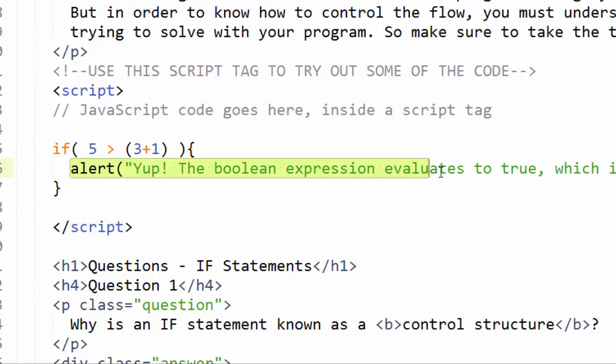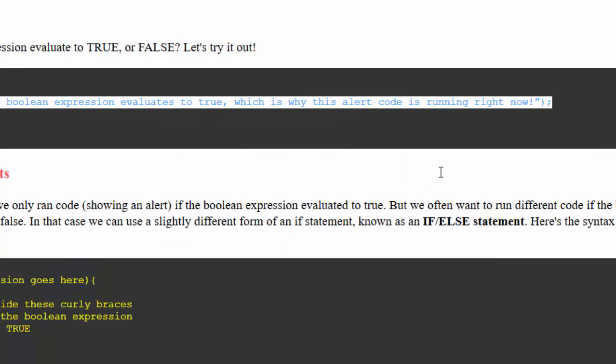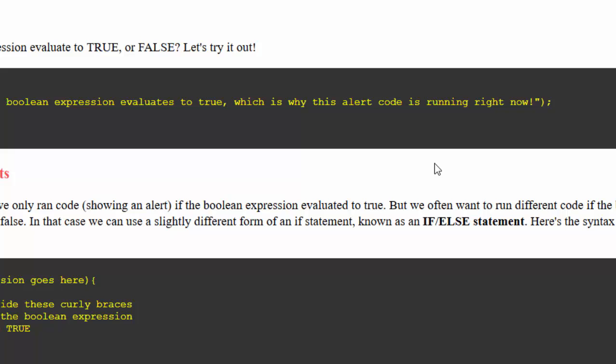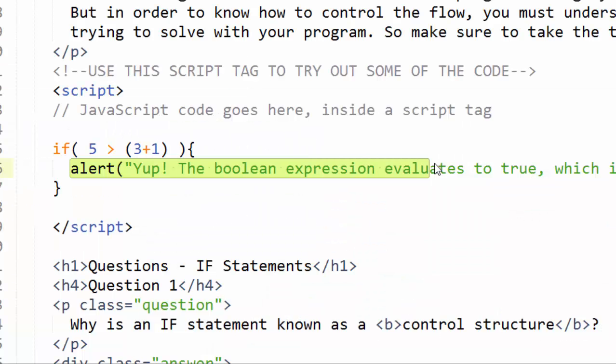So let's save that, bounce back to the browser, and refresh the page. And sure enough, we see the alert. So we see the code that was inside that if statement is running because the Boolean expression evaluated to true. All right, I'm going to go back to Sublime Text.